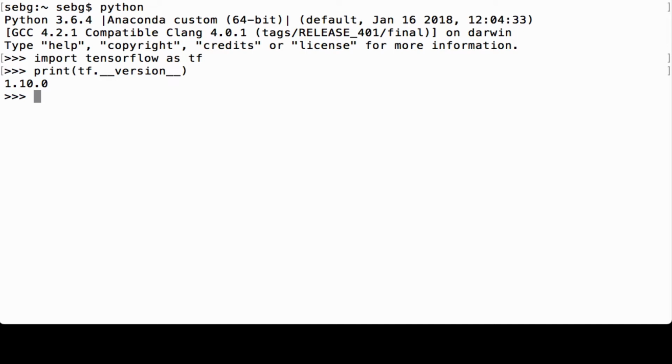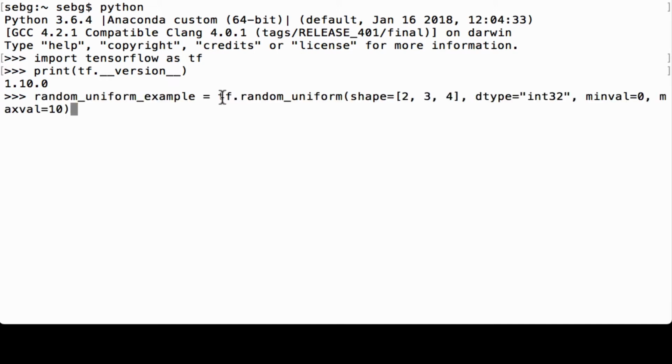Let's start out by creating our tensor with generated values pulled from a random uniform distribution. You can see we're using tf.random_uniform. The shape is going to be 2 by 3 by 4. The data type is int32. The min value is going to be 0, and the max value is going to be 10. All of this is assigned to the Python variable random_uniform_example.